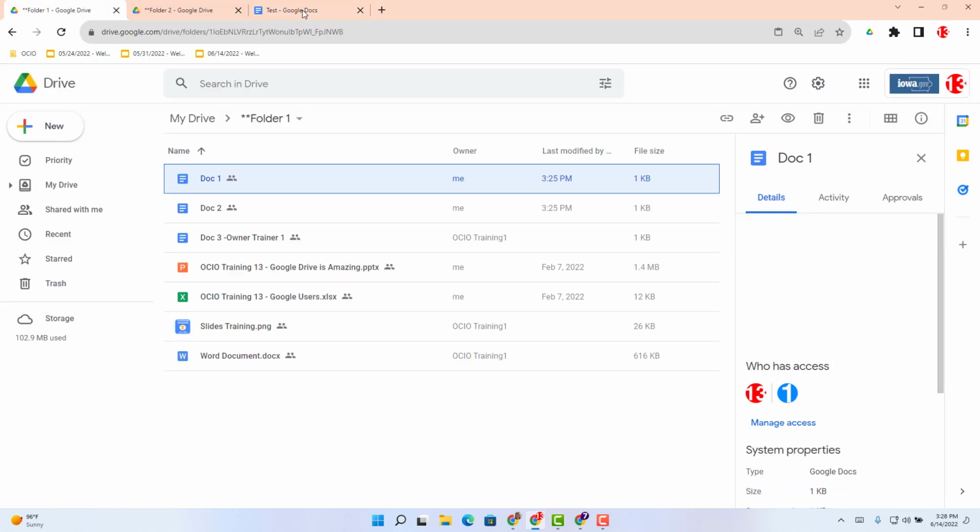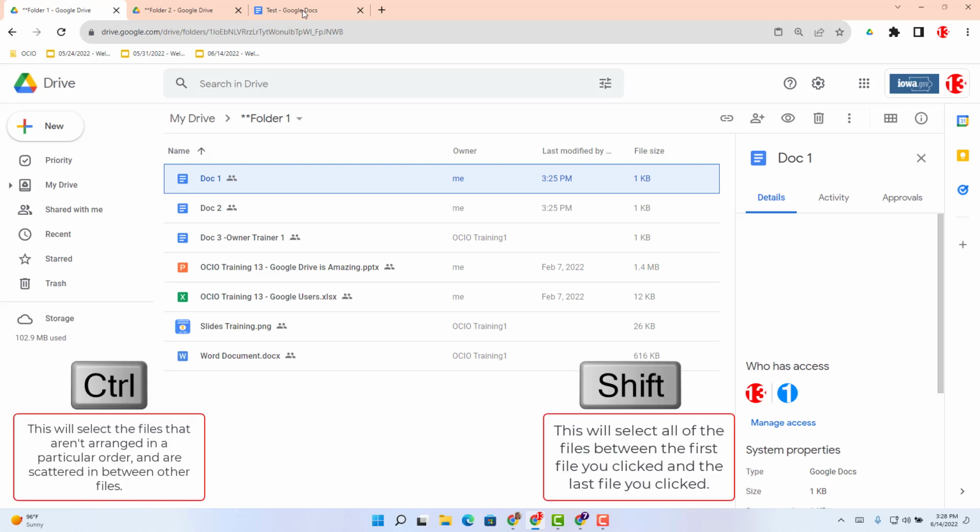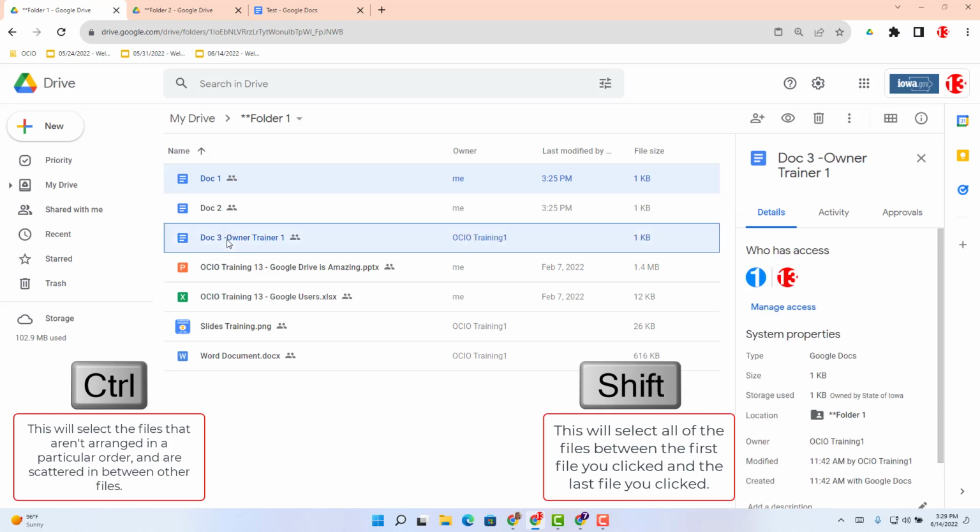Since we're still talking about copying, I just want to remind you, don't forget you can select multiple files by using the Shift button or the Control button and do the same function. So if I wanted to, I could use the Shift button or the Control button to select multiple files. For example, if I wanted to select Doc1 and Doc3, since it's not sequential, I would hold the Control button and select Doc3. And then I can do the shortcut Control-C and Control-V to copy both of those files at the same time.